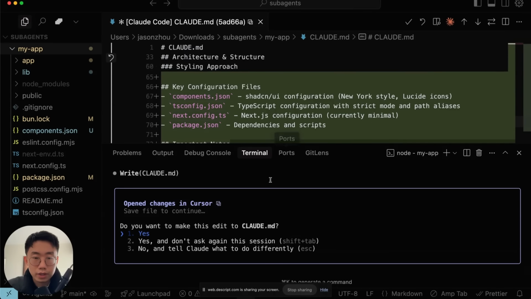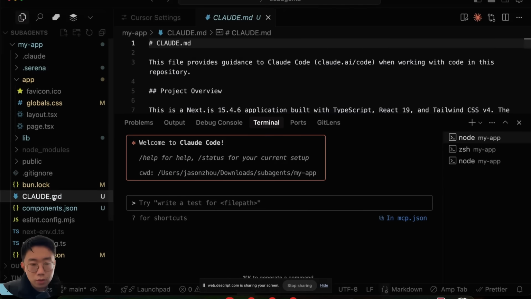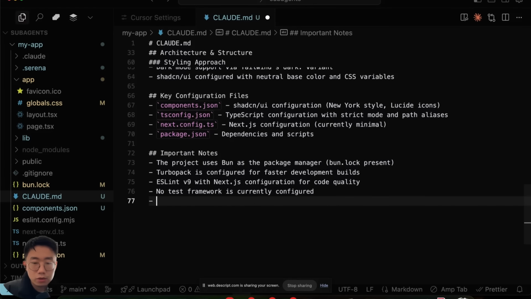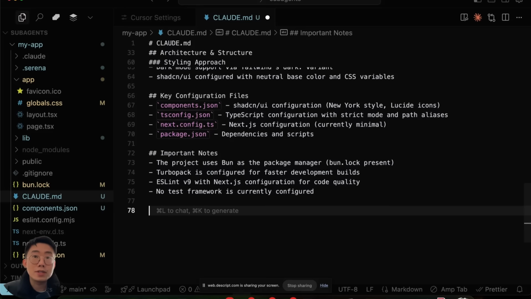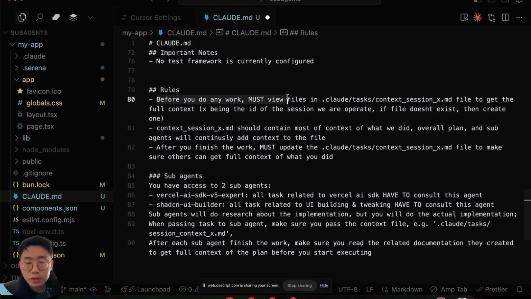And now I'll create this CLAUDE.md file. But to make it work better, I also want to add some special rules about the subagents. Firstly, I want the parent agent to always keep the project plan in the .claude/tasks/context_session docs, so that we can use this file as the source of truth to maintain its context. And after finishing the work, it must update this MD file.